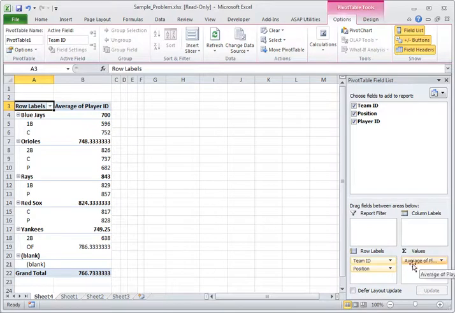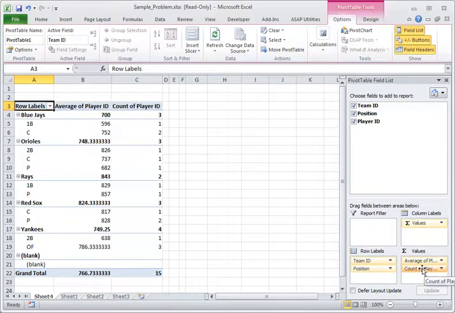If you want to see the average and the count, you can actually bring a field down again in the values and use it as a different type of metric. So now you can have the average and the count. So yeah, that's a basic introduction to some of the neat things you can do with pivot tables.